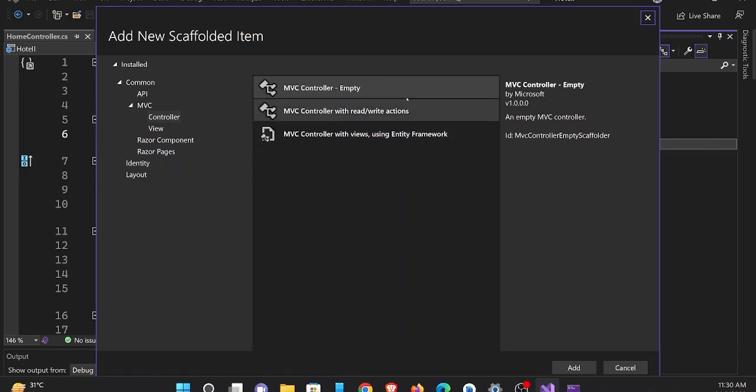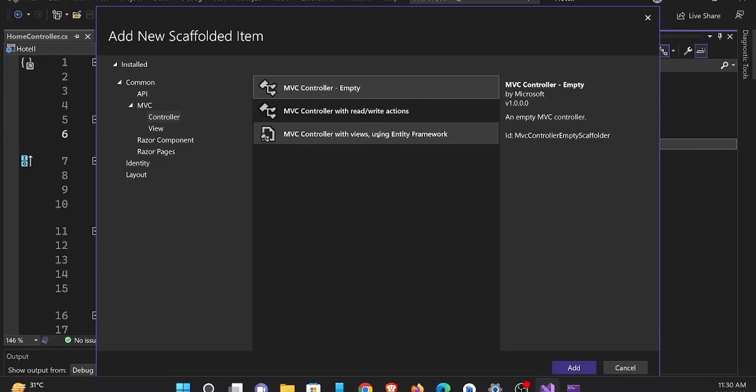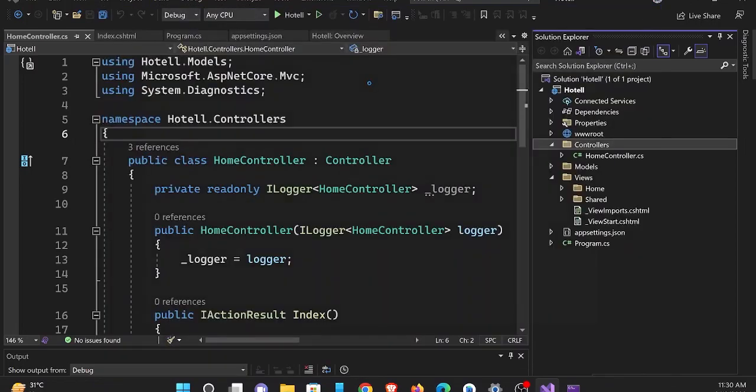now it wants me to add the controller. Now it's asking, do you want to add an empty controller or a controller with read and write action, or a controller using Entity Framework? We have not done Entity Framework, so we'll leave that one. In fact, we want to use an empty controller so that I show you how you build everything from scratch. So I'll select empty controller.